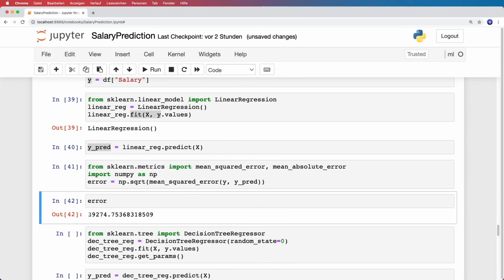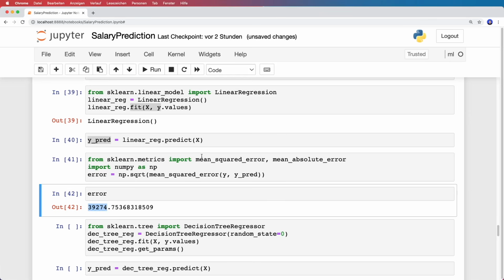All right, so this is the error, $39,000. So this means that our model on average is off by this number. And this is still pretty high. If we think that the numbers range from 10,000 all the way to 250,000, and each time we predict the salary, then on average we are off by this value, then it's still pretty high. So let's try out a different model.